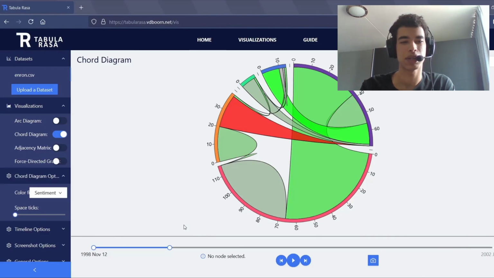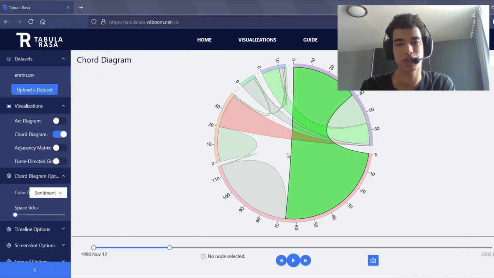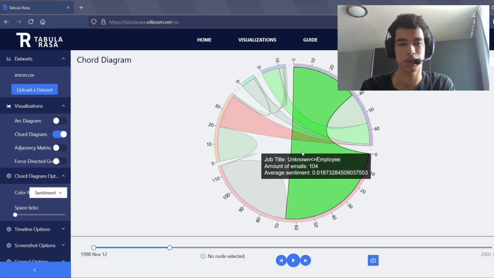Hi, my name is Kenan. I've worked for the most part on the chord diagram, so I will now be showing you some features of that. You can color the chord diagram by sentiment, profession and number of emails. The sentiment will show how negative or positive the emails that have been sent are, so red will mean that they are very negative and green will mean that they are positive. Gray will be somewhere in between.